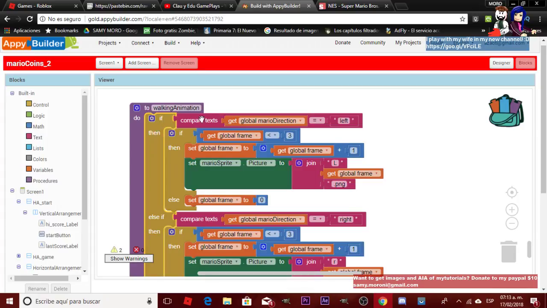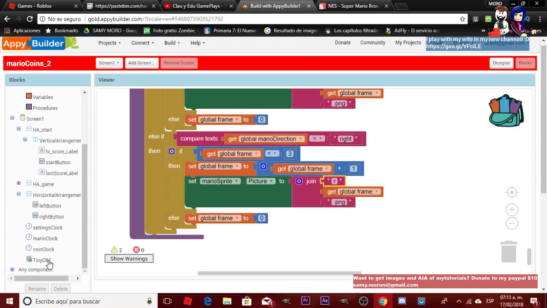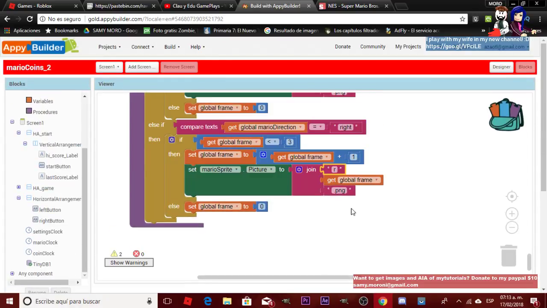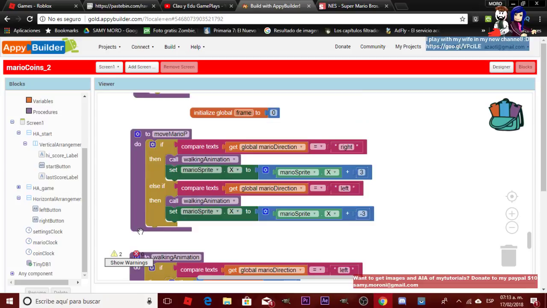Okay, we inserted it for when we're going to the left. If we are going to the right, we just do the same procedure, with the only change being the R. In this case it is not capital, it is lowercase r, because I just named it like that, then global frame and PNG, and it resets to 0. Basically that is the thing, and we insert this walking animation procedure inside move Mario.